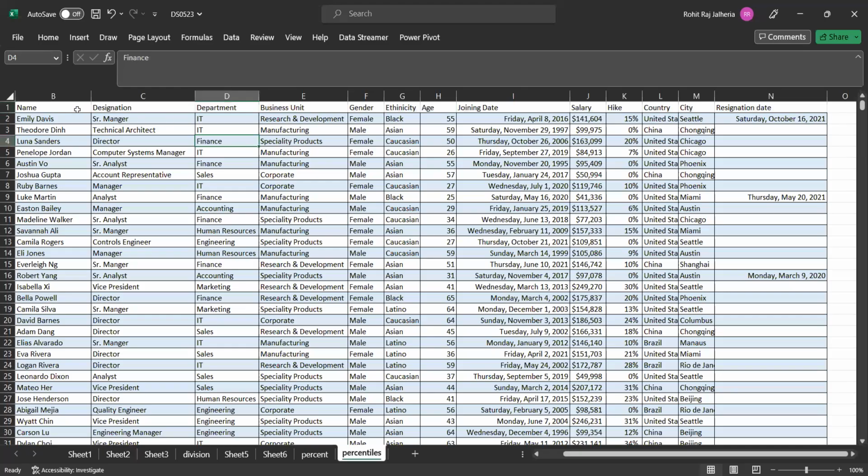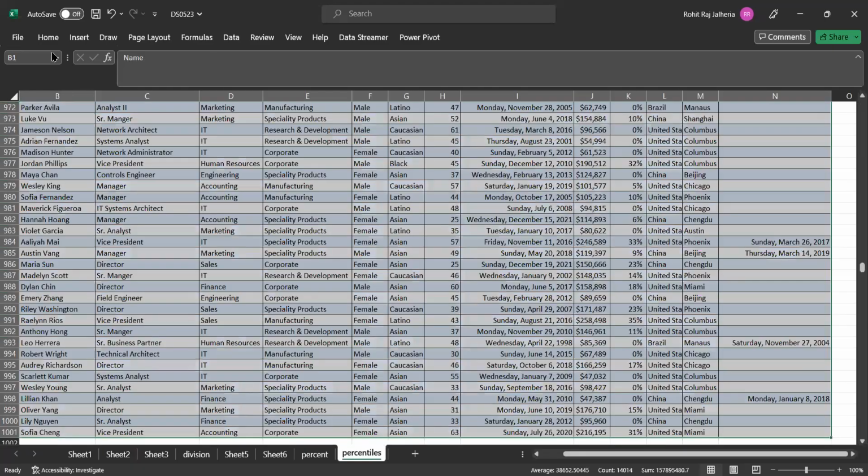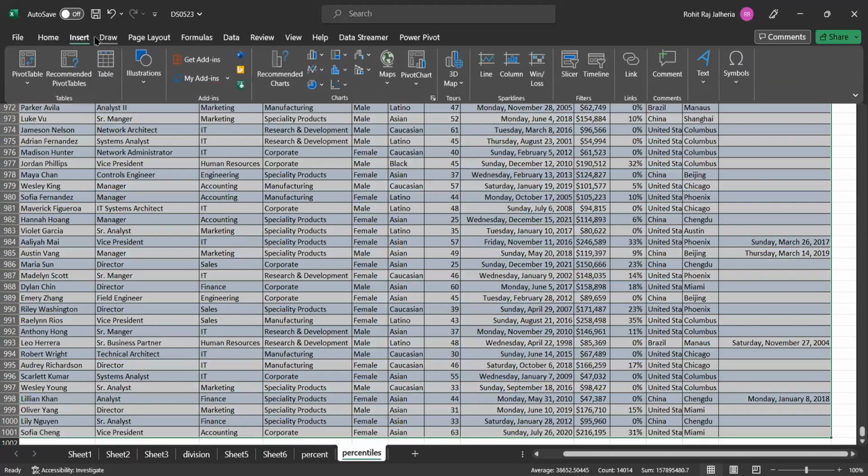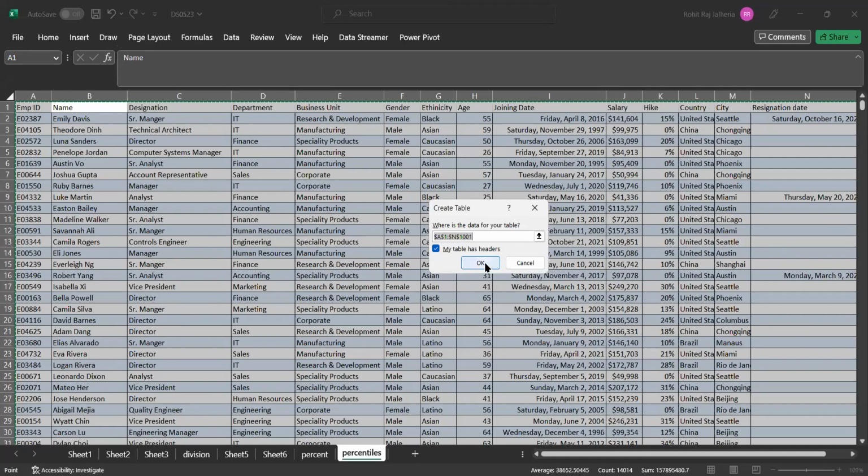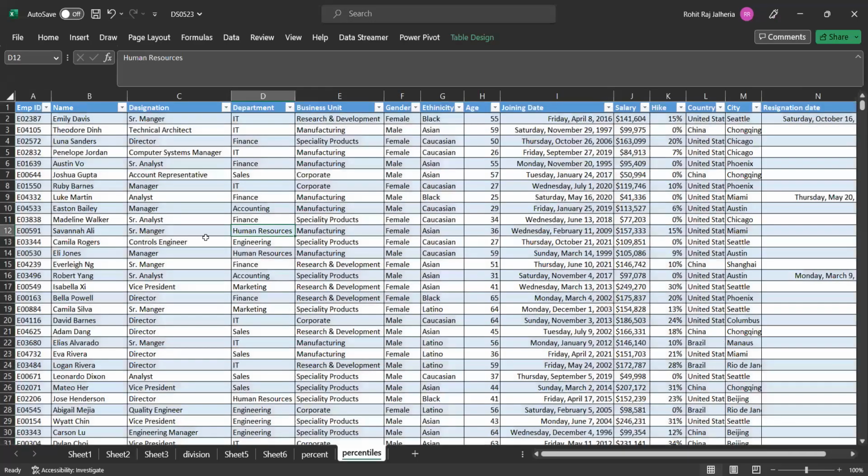What I'll do here is select the complete data. I'll go to Insert here and click on Table. You can directly do this by selecting the complete data and pressing Control and T, which is a shortcut. All these shortcuts, you can explore in the official documentation of Excel. So I'll simply format it as a table. I'll click OK here, and this is formatted as a table.